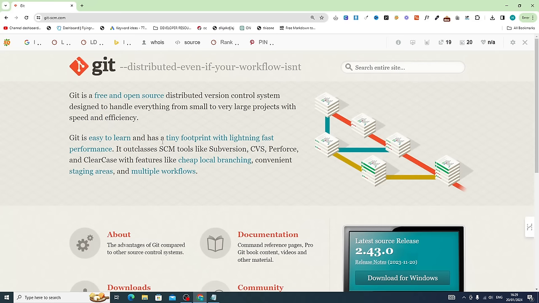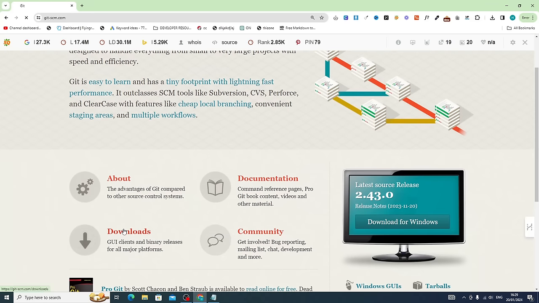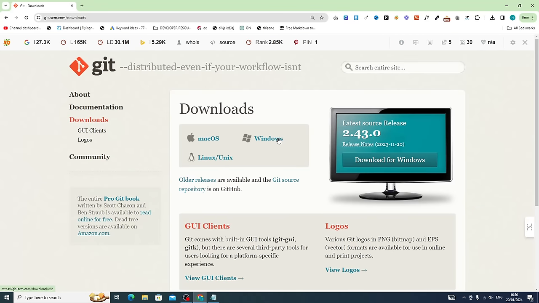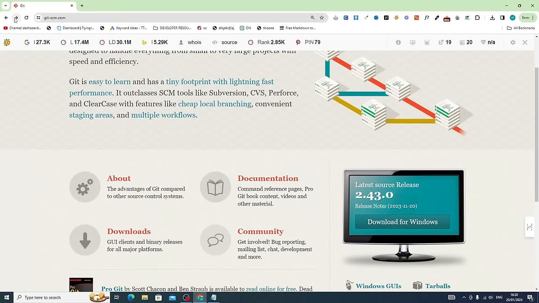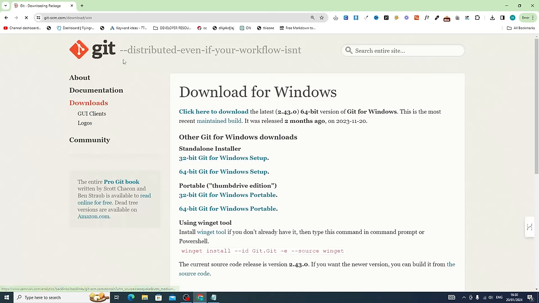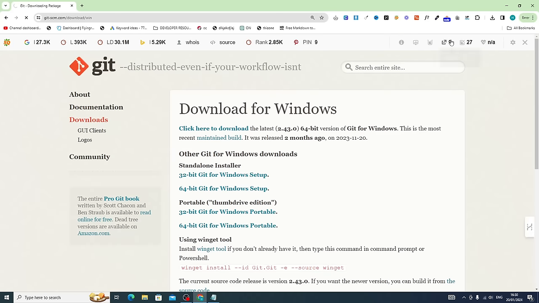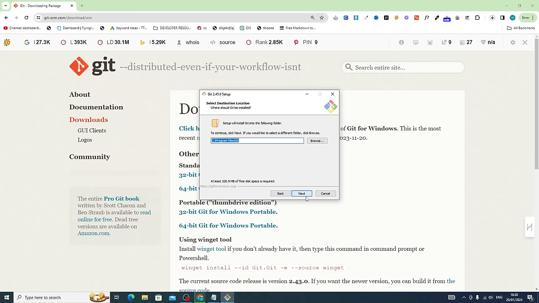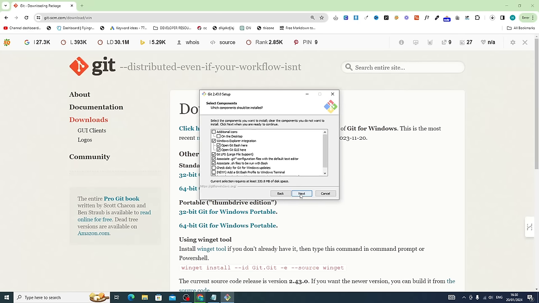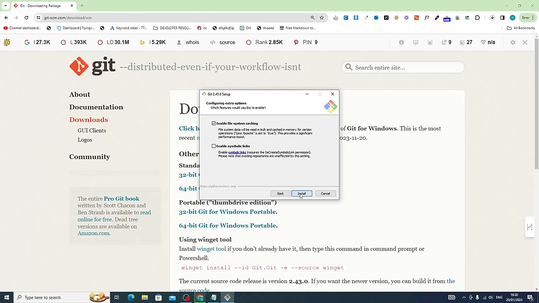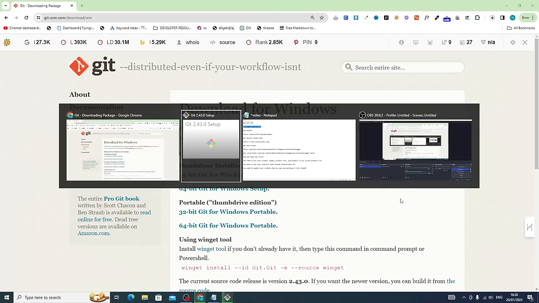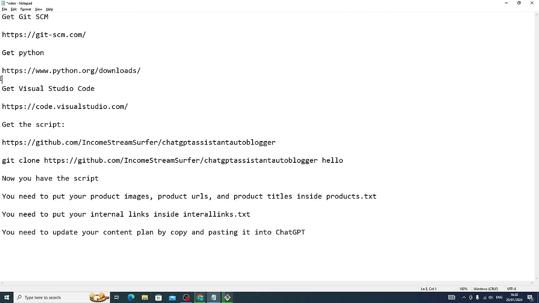I have talked about this process before on my channel, but I just think this script is too good to not talk about. So go to downloads and then just download whichever version you need for your computer. And then open it, hit yes, then just keep pressing next. And then you should get to the end here and it should start to install Git. While it's installing, we can get Python.